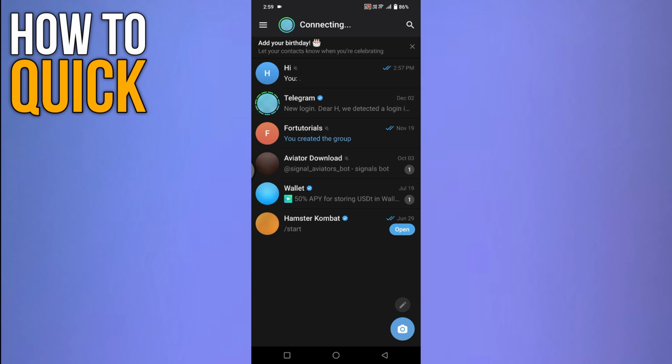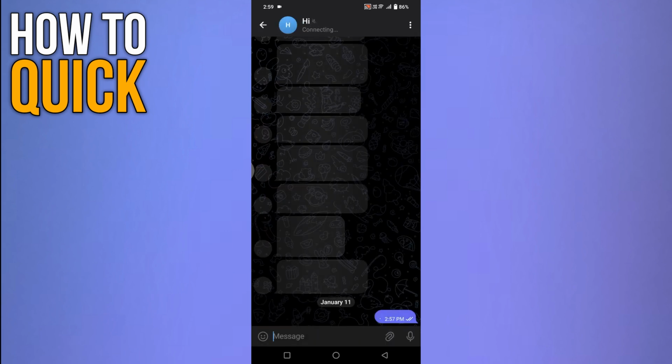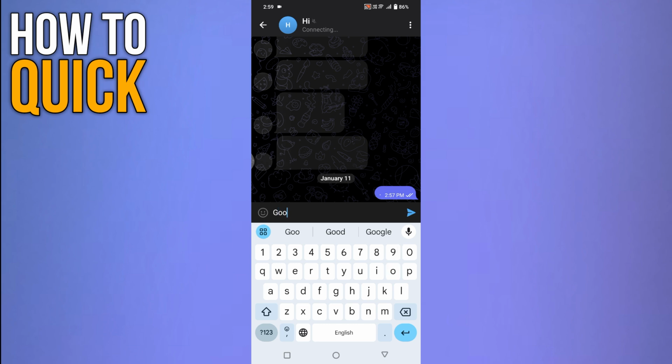On the home screen, you will see the list of all your recent chats, groups and channels where you can send messages. Select the one in which you want to send the silent message. In the message input field located at the bottom of the screen, tap and start typing your message. It can be any text, emojis, or anything else.